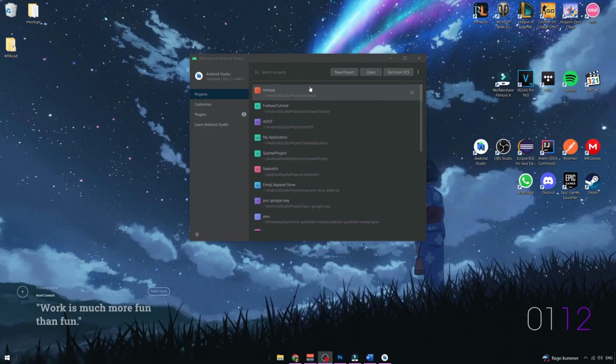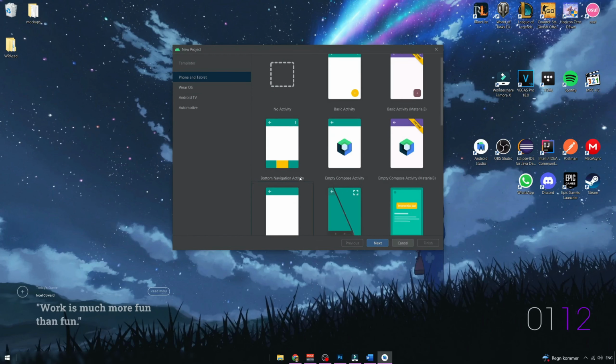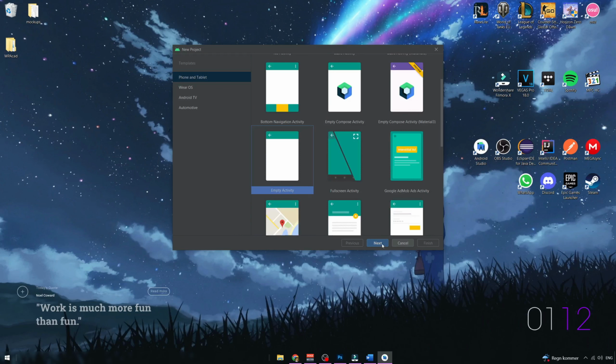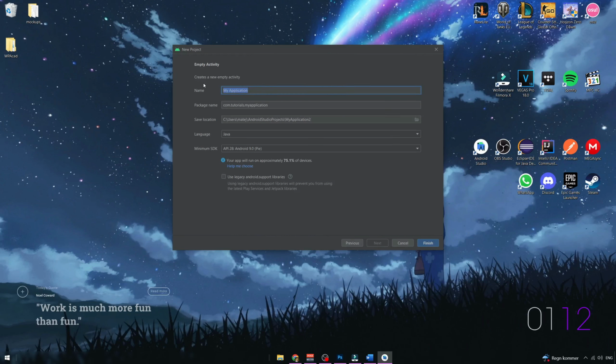What's up guys, in today's video we are going to talk about passing data in Android Studio between activities. So let's get started by creating a new project. Select an empty activity, click on next, name your activity, name your project somehow, project test. Select the minimum SDK you want your app to run on, click on finish.